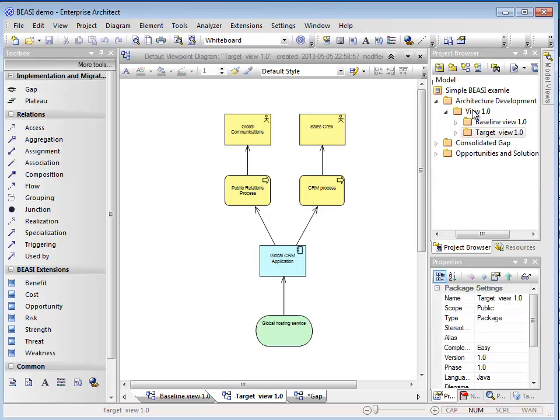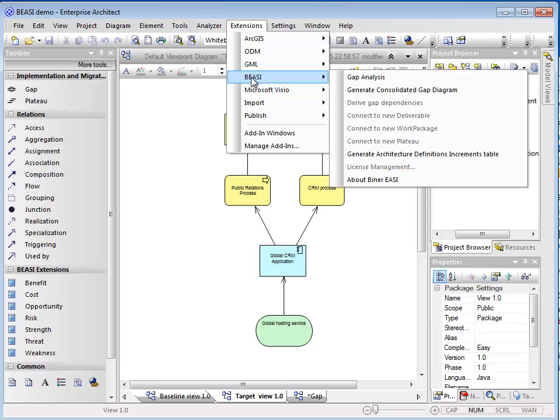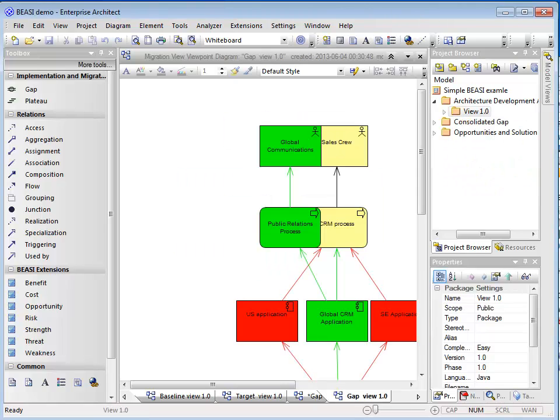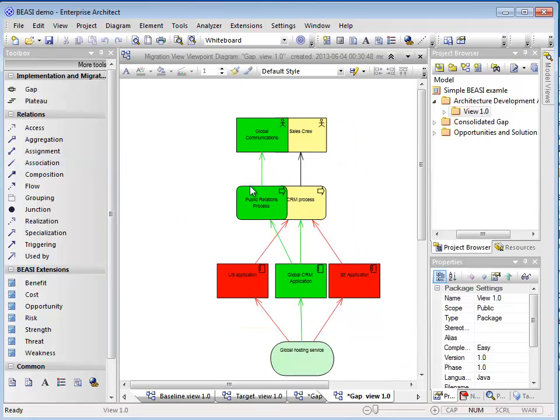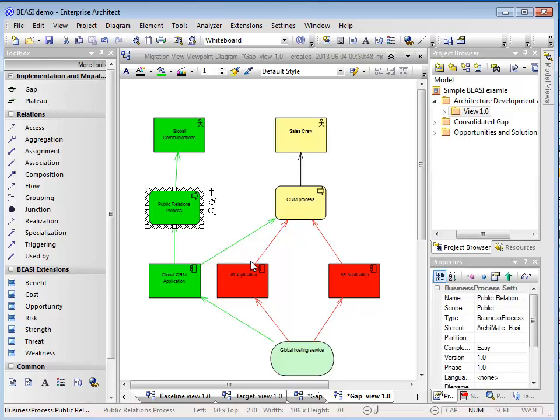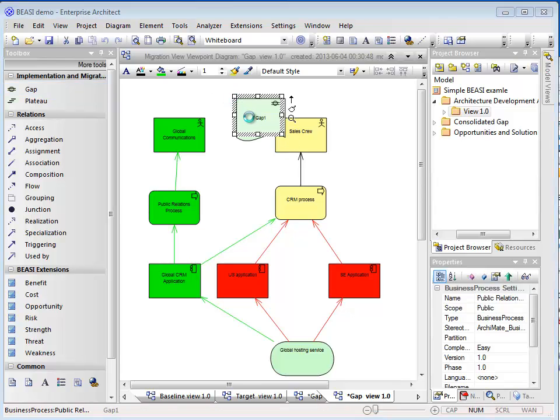In this example, we have created a simple baseline view and a simple target view. We make sure we select the package containing both views, and from the extension menu we select BEASI and Gap Analysis. BEASI identifies the baseline and the target and generates a gap view. We need to tidy it up a bit and add gap elements. The gap element is a core concept in TOGAF and will be used later on in the TOGAF planning phases.